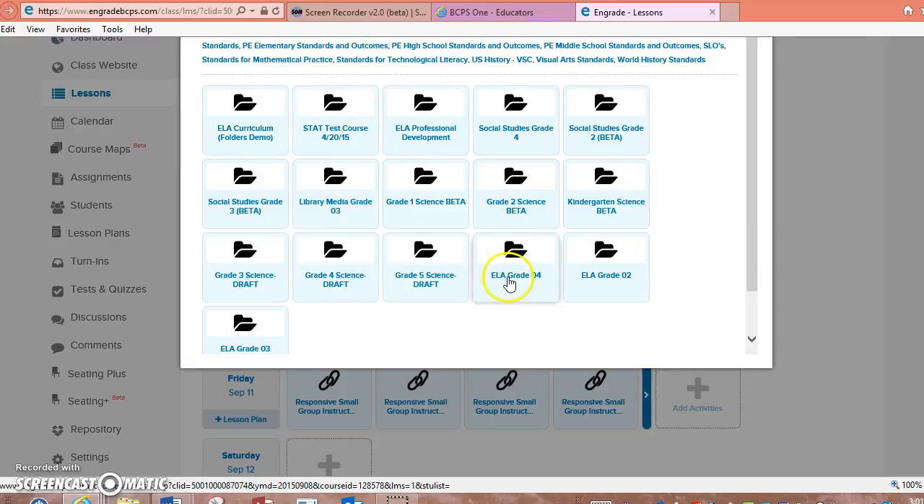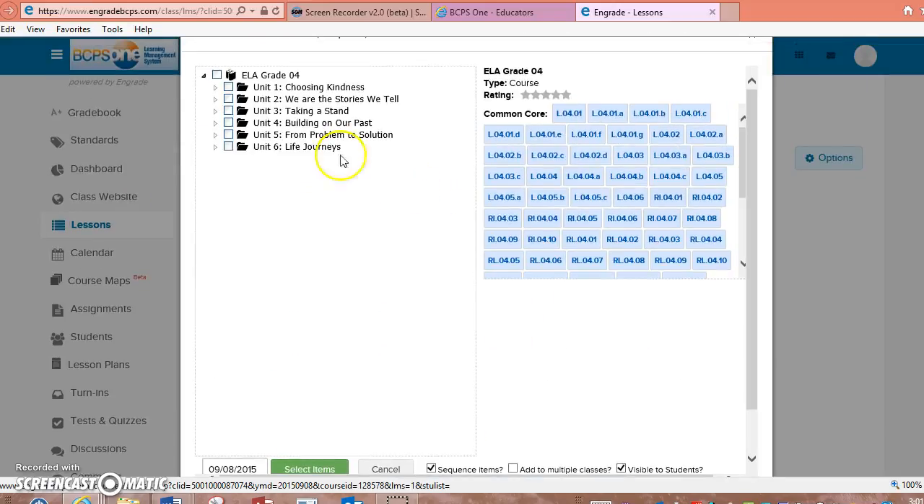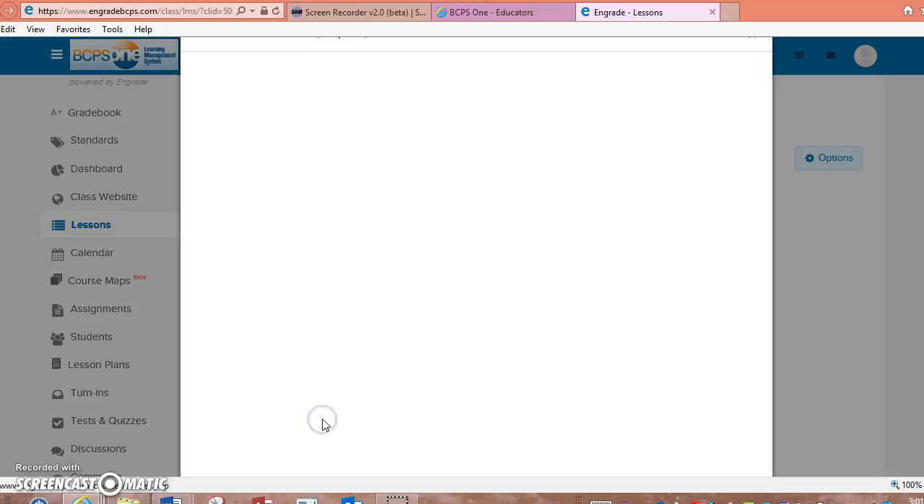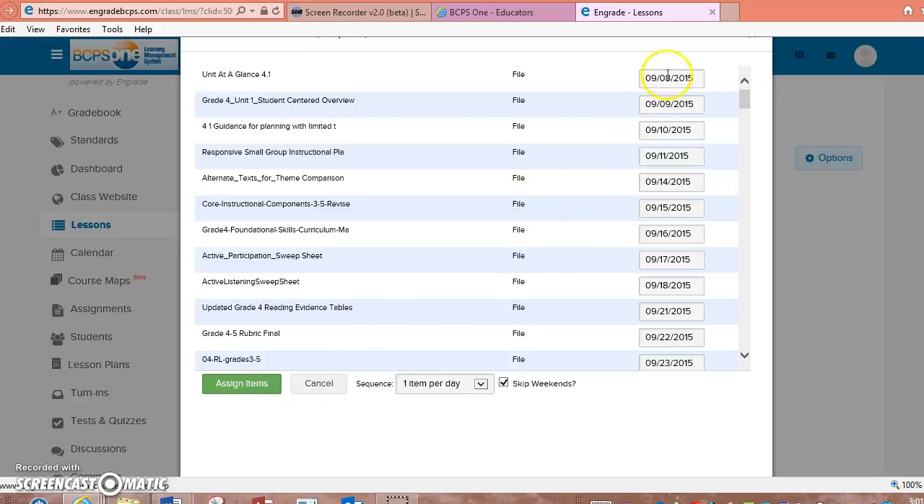I'm going to select one of the courses. Since I selected ELA Grade 4, I'm going to select the unit, and currently we would most likely be in Unit 1, and I'd select Select Items. Again, here I can decide if I want to make this visible to students or not. This is not the only time I can make this option, but for right now, I'm going to make it not visible to students, and Select Items. As you see, I have each of these different pieces, and then the dates are right next to it.